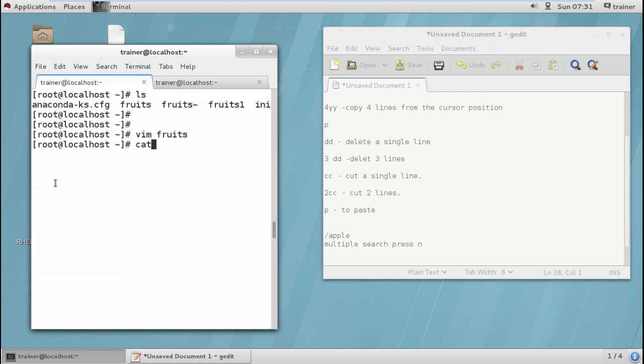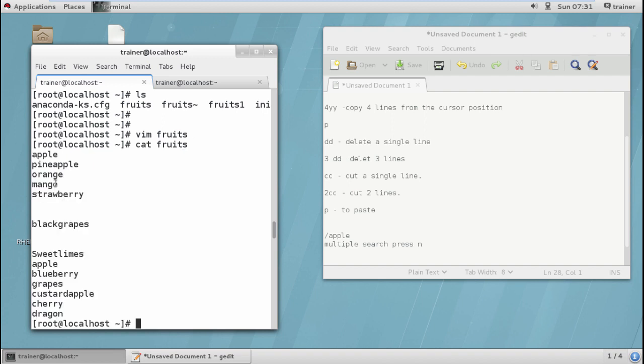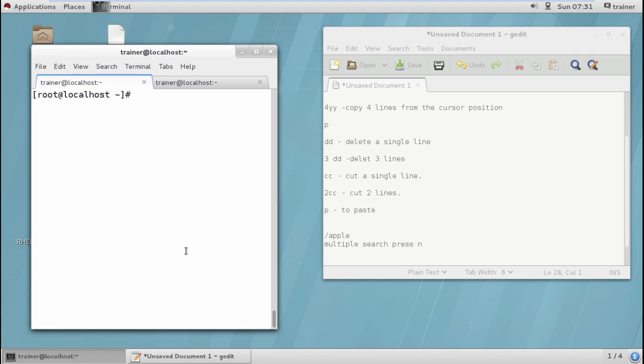So now I can check by using the cat command as well. This file will show you whatever changes I have done here, right? So cherry and dragon I have added just now. So this is how generally you use the VI editor. There are many things in the VI editor. You can use the manual pages. There are many parameters we use with the manual editor. These are some of it, correct?